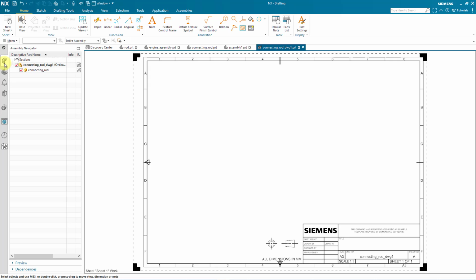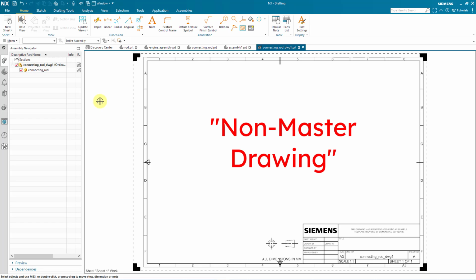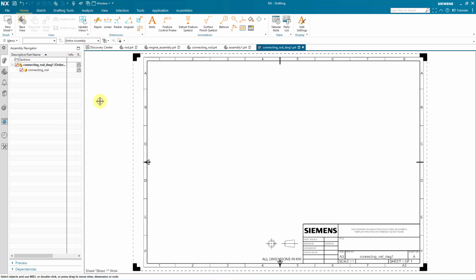So for example, if you go to the assembly navigator, here you can see the drawing, and then we have the model here. This is something that's referred to as a non-master drawing. Beware that you could create a drawing and just sketch in the different entities that you want in there. But here we have our drawing that contains the connecting rod.